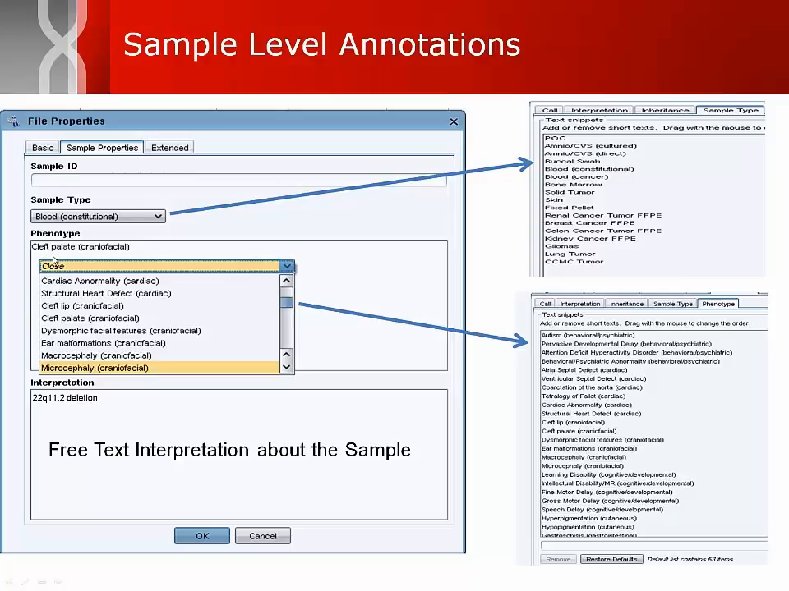I can add phenotype information. I can just free text type it, or I can right click and use a snippet feature like you would previously when you do an interpretation of a segment. And so I have a list here from the HPO, or Human Phenotype Ontology website, but you can certainly customize this list to fit your needs. And then I can free text an interpretation about this particular sample. So for instance, I am going to say that this is a 22q11.2 deletion. And this will be saved into the database. And also, when I go to export a report, any information typed in this field here will go along with me to the report.